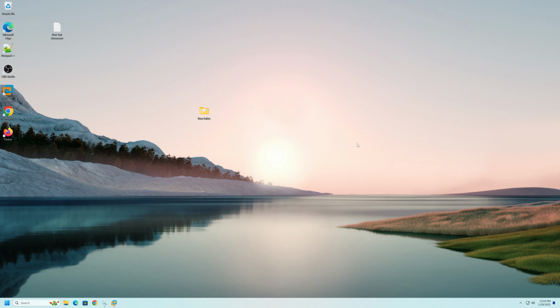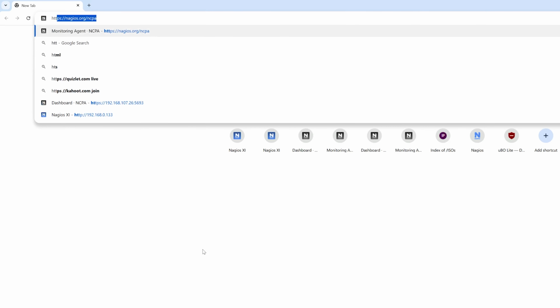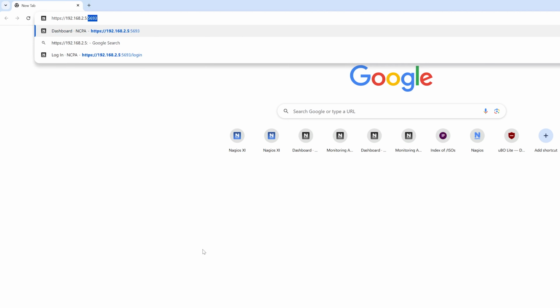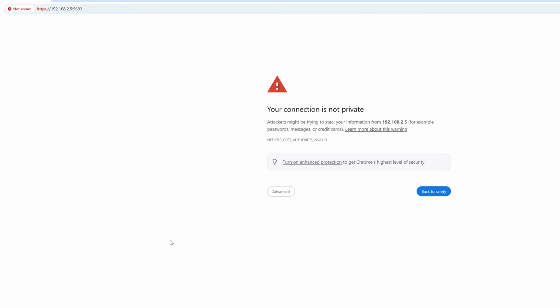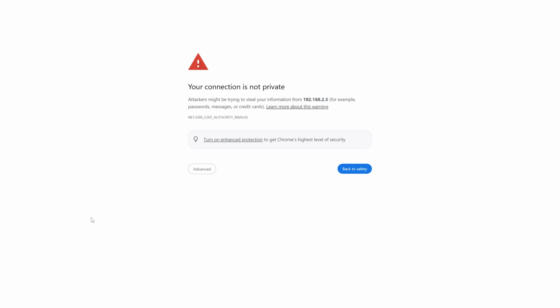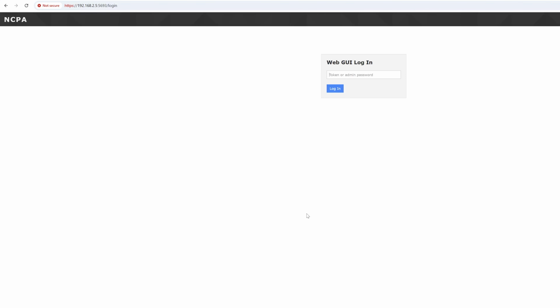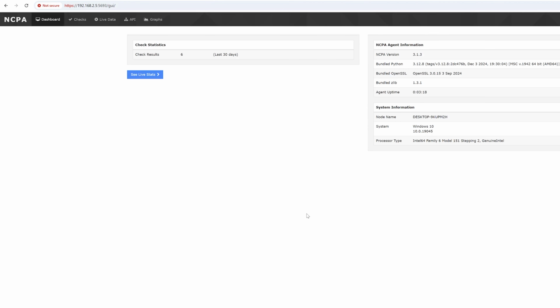Once you have the IPv4 address, you can open a web browser and go to https://your-IP-address:5693. You'll likely get a warning saying your connection is not private. You can click Advanced and proceed to your IP address. From this screen, you'll be asked to enter your token. After entering it, you now have access to the NCPA Web GUI.